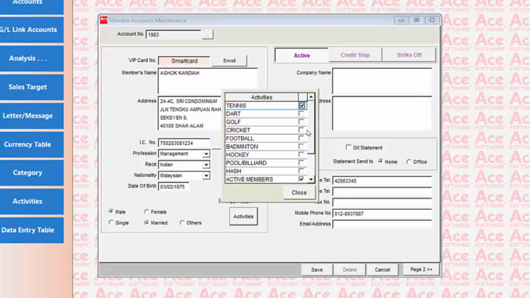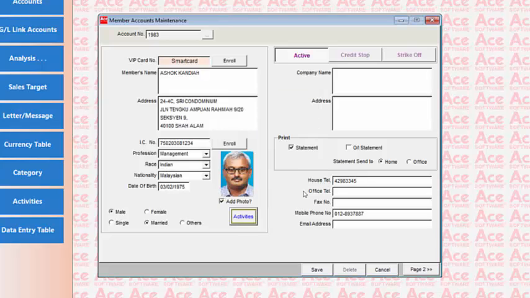Or you can be maybe golf, if you have golf facilities within the club, or dart, for example. So you can actually set these sort of activities related to this particular member. Then the company name where he's working, address, and whether you are sending out statements to the house or to the office, and then the house contact numbers, the office number, and so on, mobile phone with email address. Now, if you have an email address, the good point is you can actually send out statements to them via email.